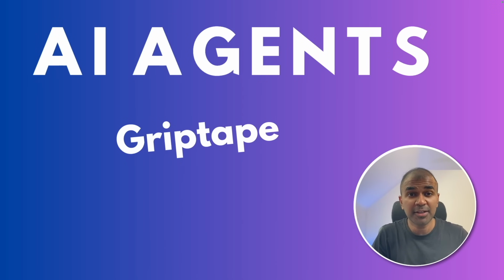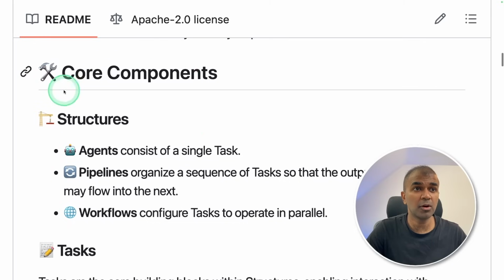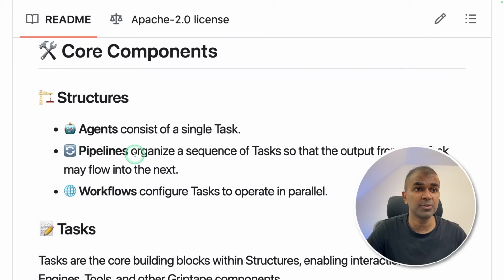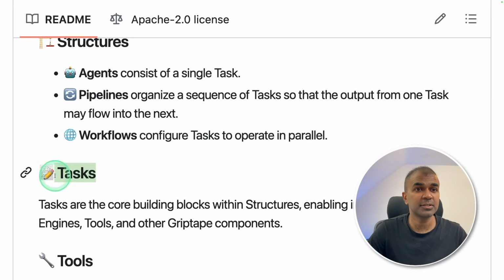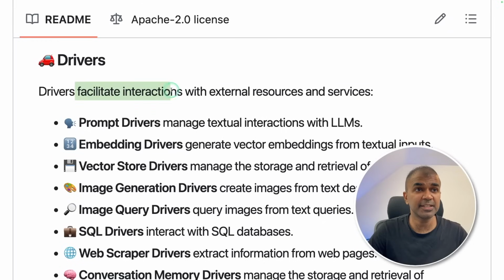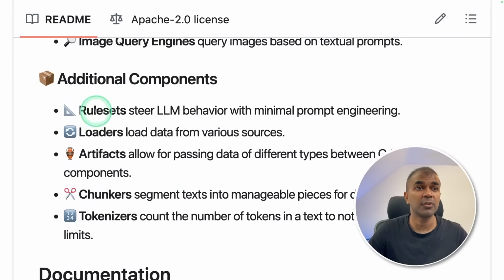Hi everyone, I'm really excited to show you about how to create AI agents using Griptape. The core components of Griptape are structures. That's where we create agents, pipelines to organize sequence of tasks, workflows, configure tasks to run in parallel. Then we have the tasks, tools, memory, and much more. You are able to facilitate interaction with external resources and services using drivers, and you have additional components. These are used for customization.